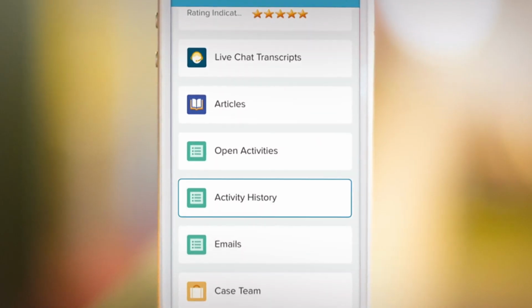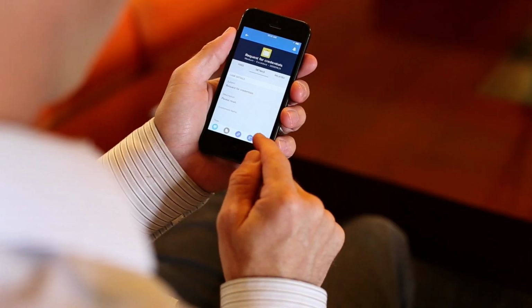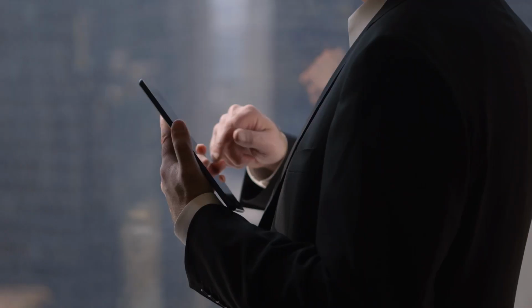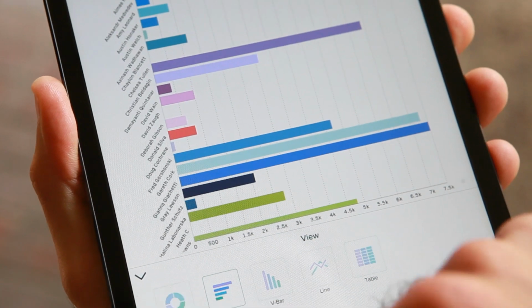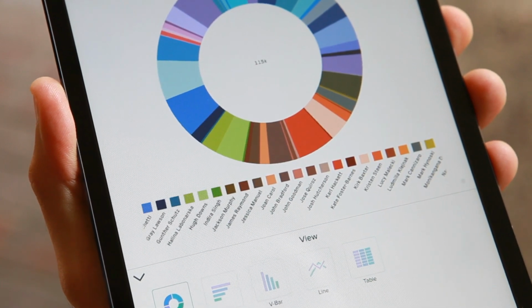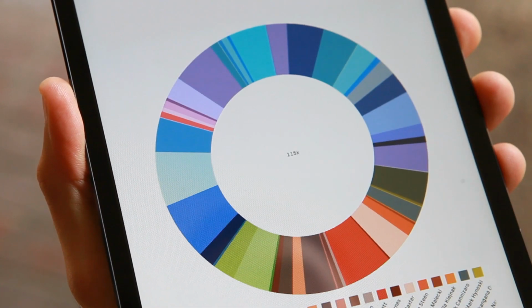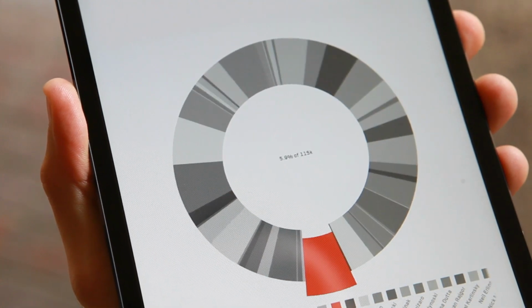Service managers are able to review case histories, assign tasks, and stay up to date on key metrics like agent productivity and customer satisfaction with rapid and responsive analytics.